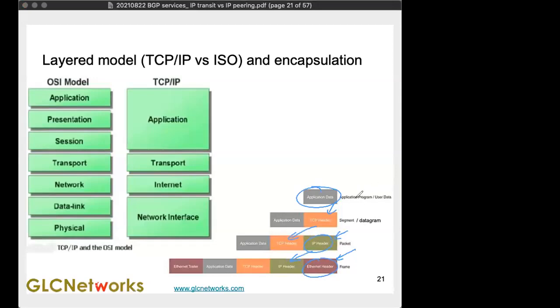We have a special name for this, PDU. After the data is added to, it becomes a PDU, protocol data unit. On layer 4, we call it a segment if it uses TCP, or a datagram if it uses UDP. After that, we call it a packet, and the last one is a frame. So that's the encapsulation process.